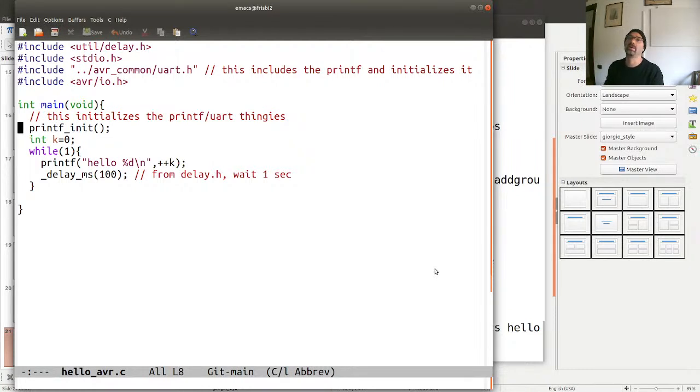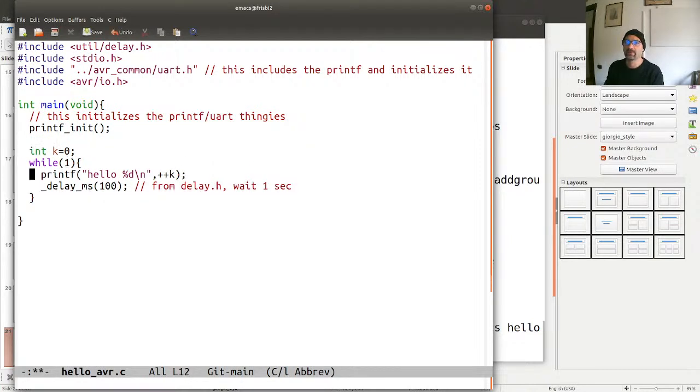Before using the printf, please call the function printf init, because if you don't do this, the UART is not initialized and you cannot write on the serial line. But after that we have our fantastic printf function, and here we're instructing the system to print hello, to print an integer, which is the first argument we're giving, and to wait 100 milliseconds.